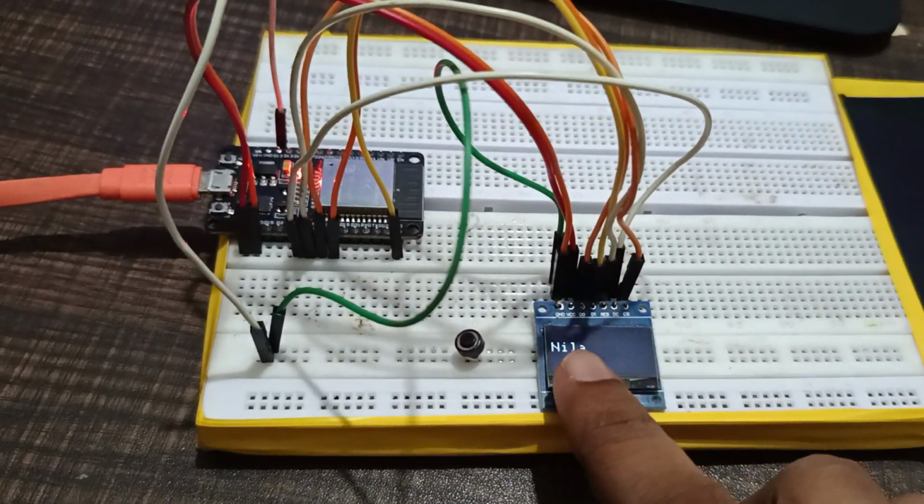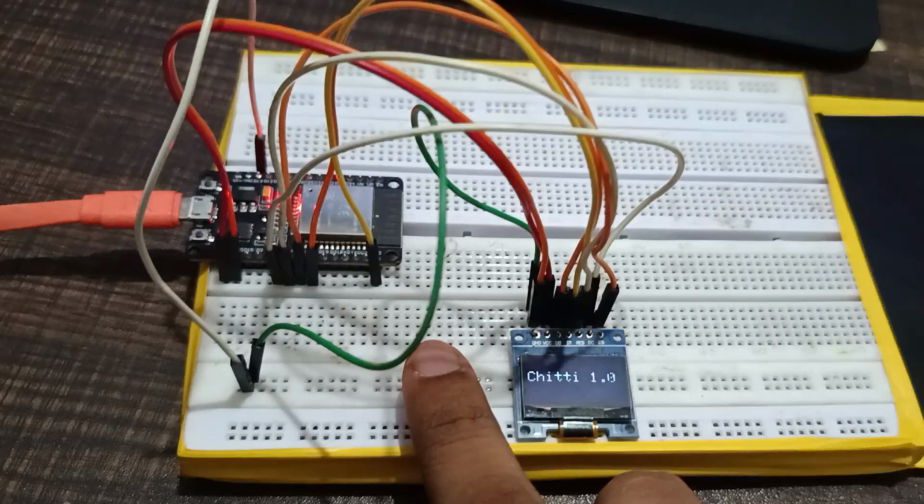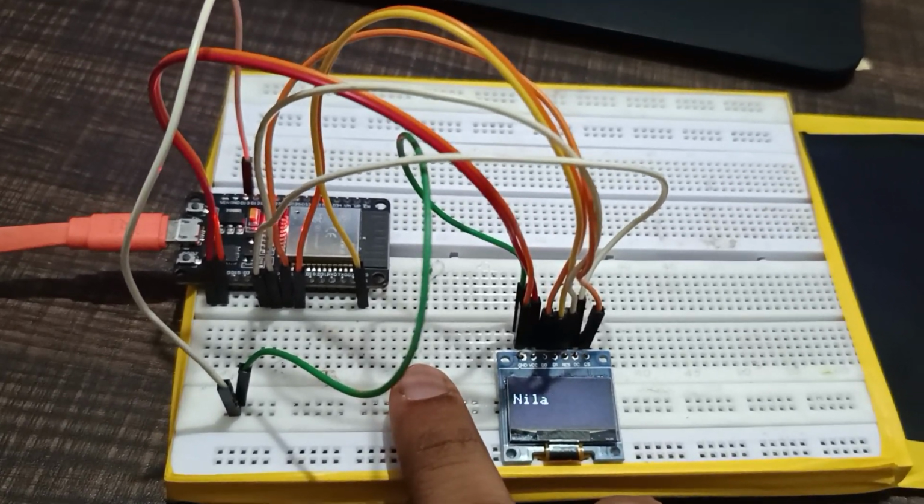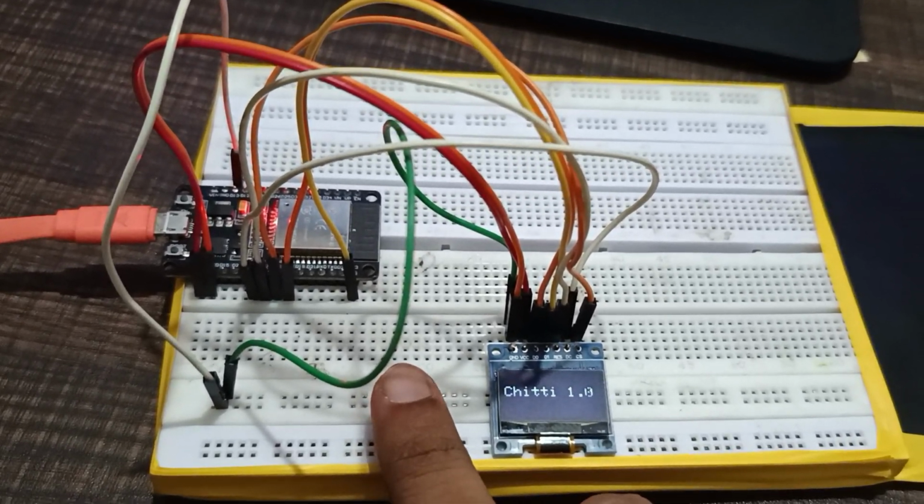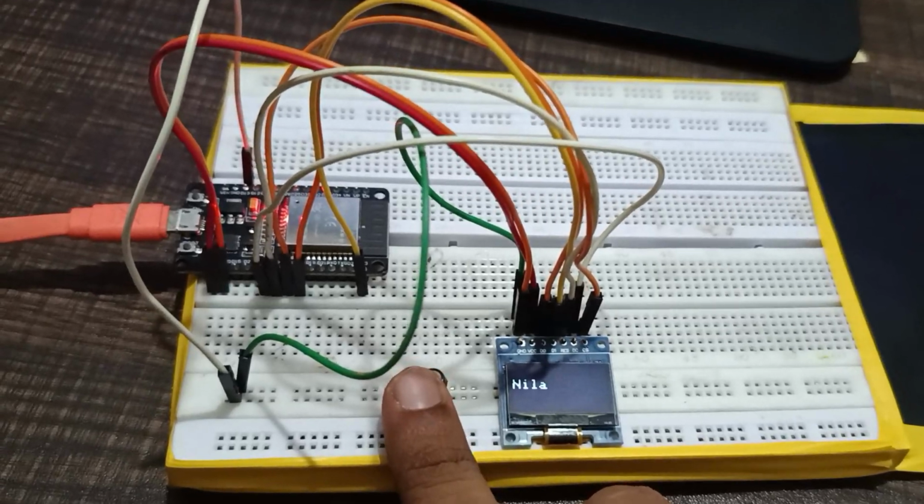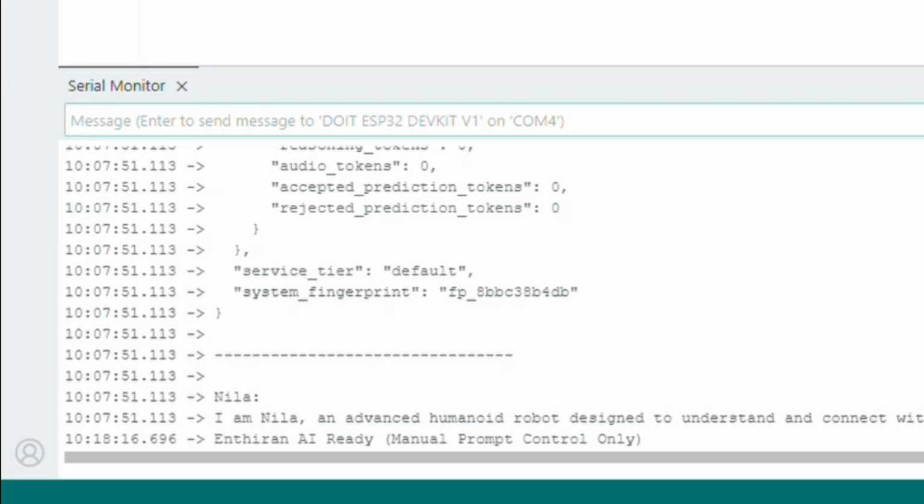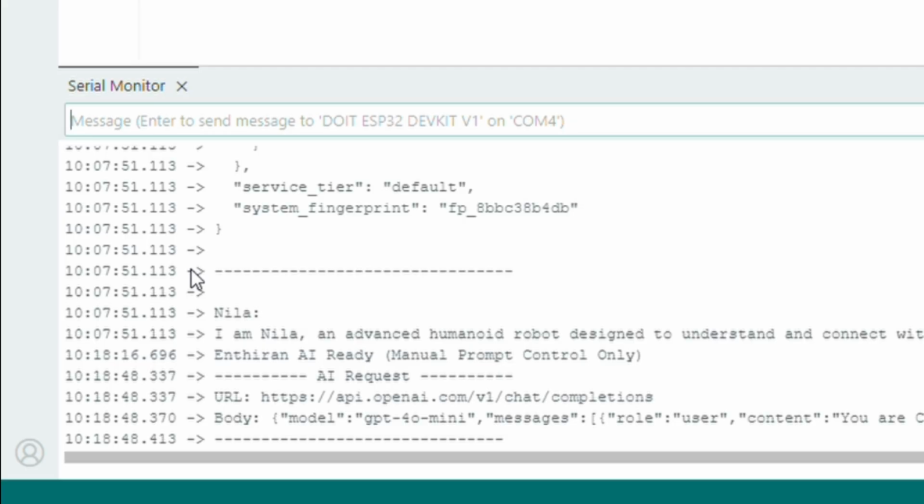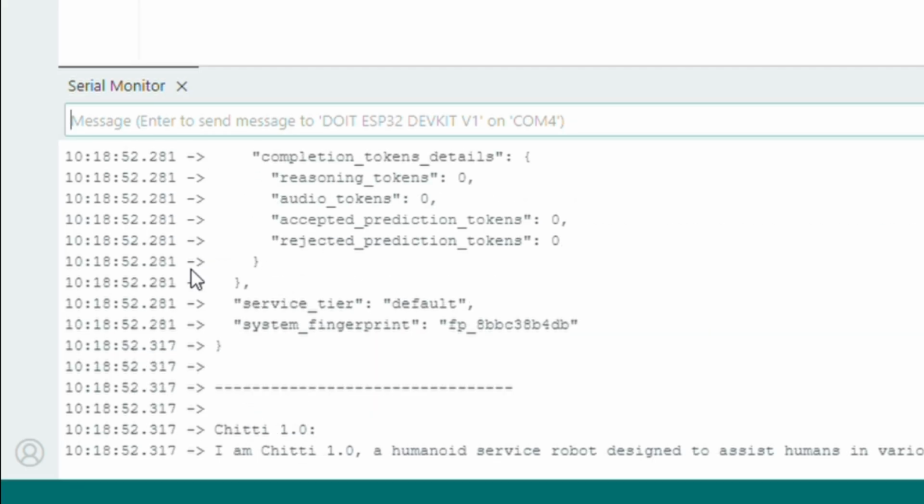By pressing the button, you can change any character easily. The selected character you can view on the OLED display. I select Chitti 1.0 and ask, who are you? You can see the response answer: I am Chitti 1.0. Next I ask, who created you?